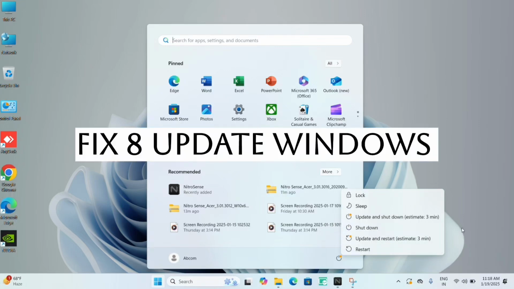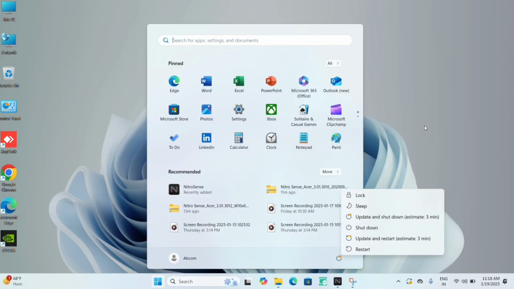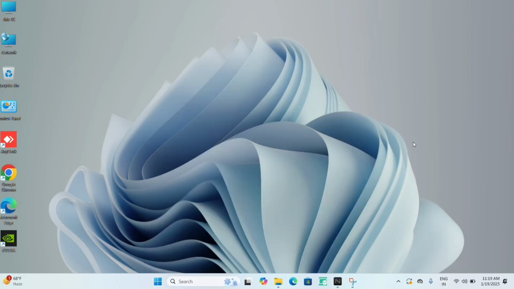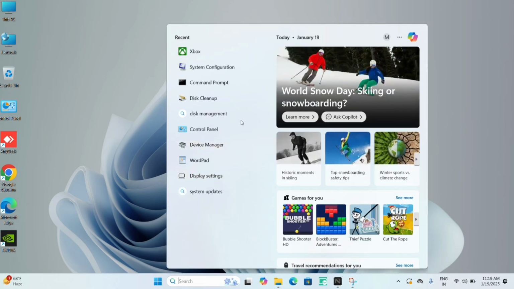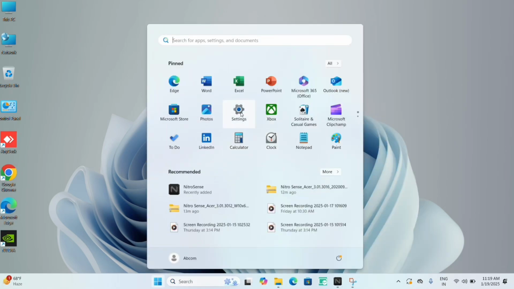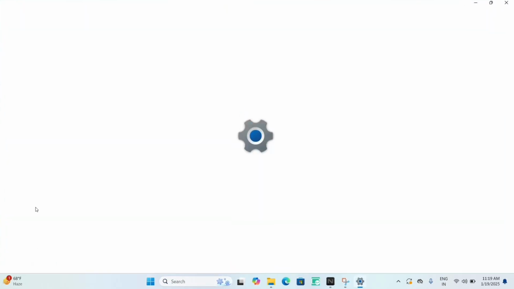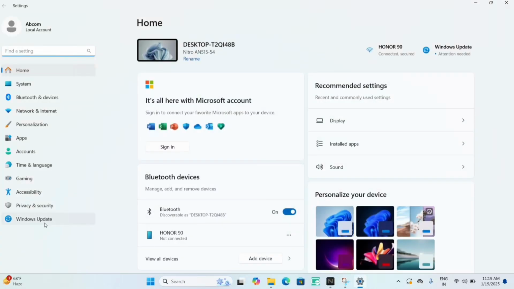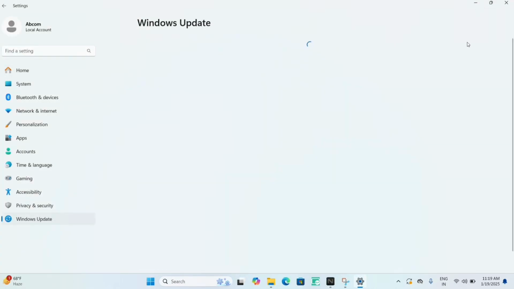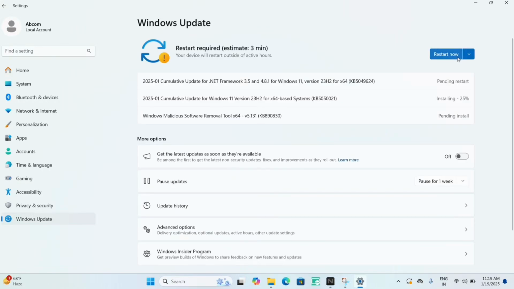Fix number 8 is just installing any software update if there is one. You can just go to your settings. From there, go to the software update option on the left corner downwards, Windows Update. Here you can see any recent updates and update your system, and the issue could be resolved.